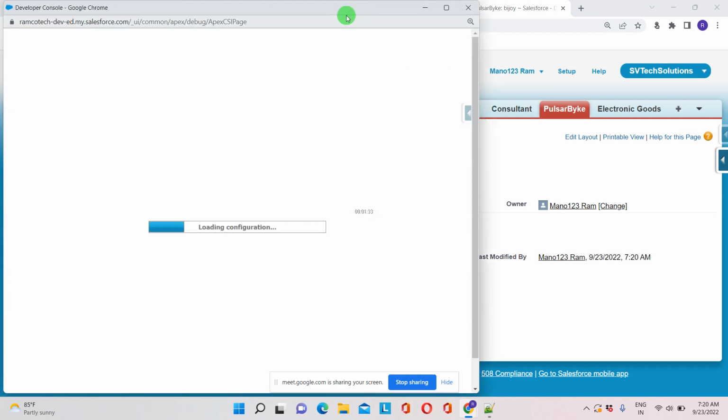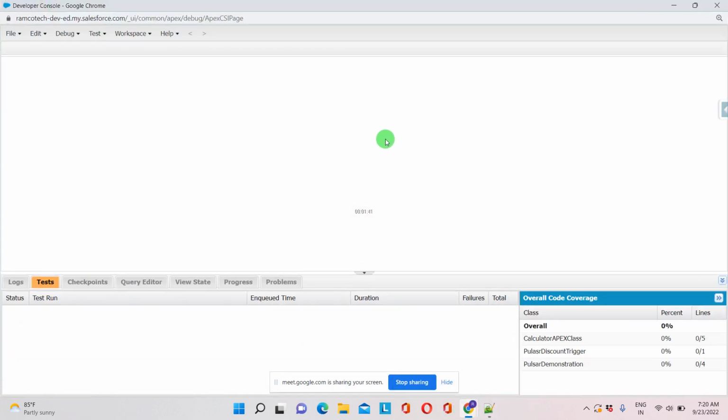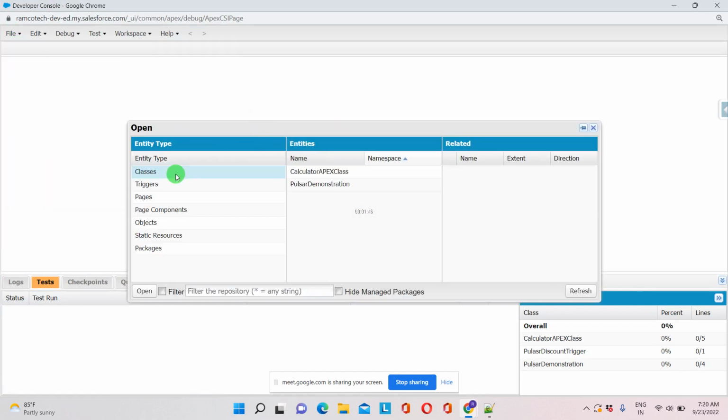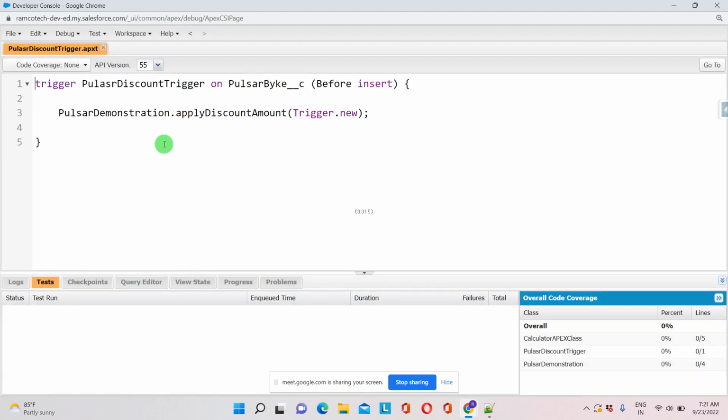Going back to the developer console, here just open triggers. How many triggers do we have? We have the percent discount trigger. Just open it. See here, in this trigger we have only the before insert event, and the apply discount function of the demonstration class is called with trigger.new. So we have seen what trigger.new is and what trigger.old is.